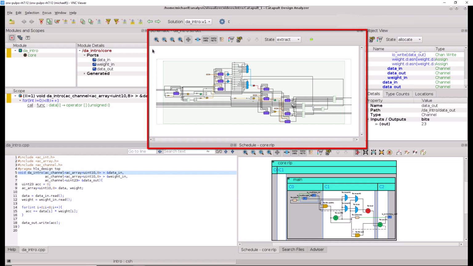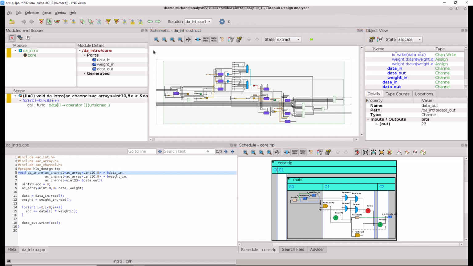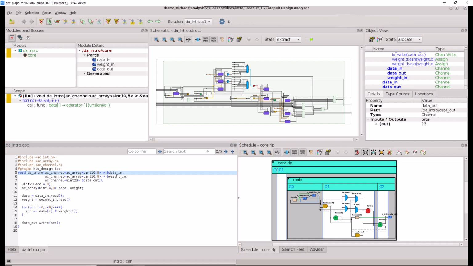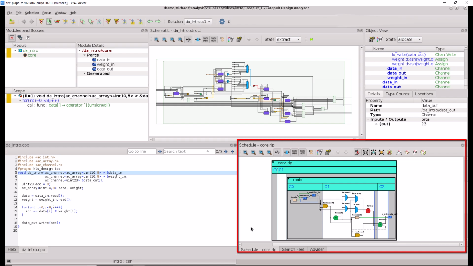The RTL schematic shows us the synthesized hardware. The object view provides information about the various objects used to build the design. The text editor view shows us our design sources. And the schedule view shows us how the various operations in the algorithm have been scheduled over time.